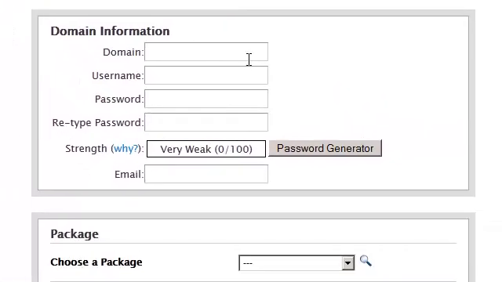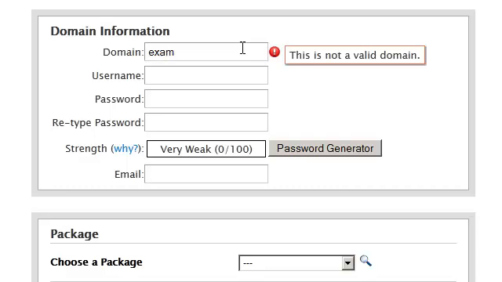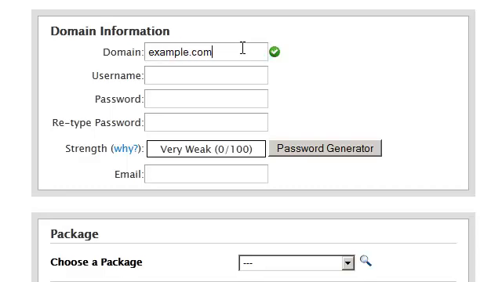You will need to provide a primary domain name for this account. Here we'll create an account for a fictitious domain name called example.com. When we click on the next field, WHM is automatically going to suggest for us a username to use with this account. We can either leave it as is or we can modify it to anything we want.